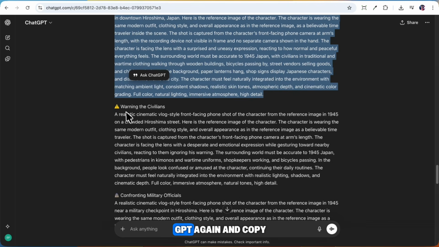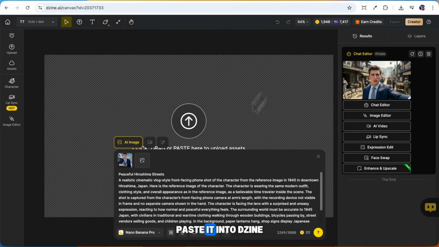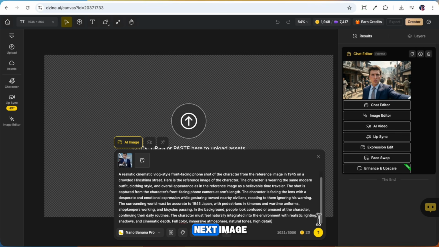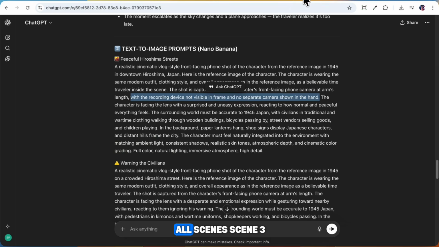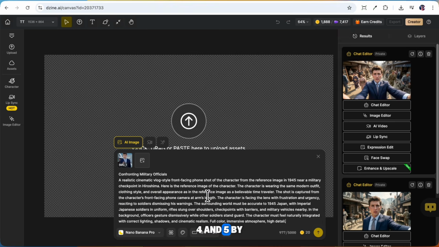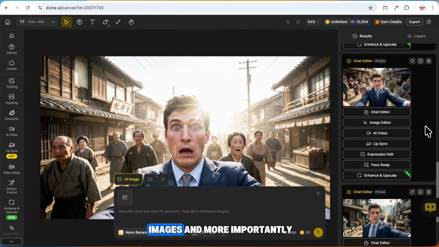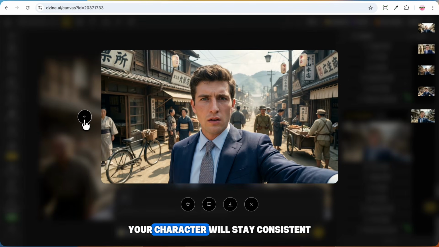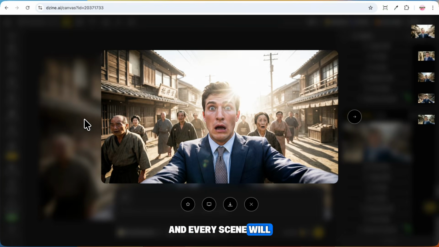Next, go back to ChatGPT again and copy the second prompt. Paste it into Dzine AI and generate the next image. Repeat this process for all scenes, scene 3, 4, and 5. By the end, you will have multiple images. And more importantly, your character will stay consistent, and every scene will match your story.